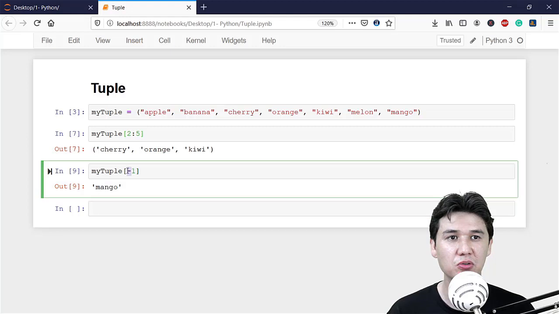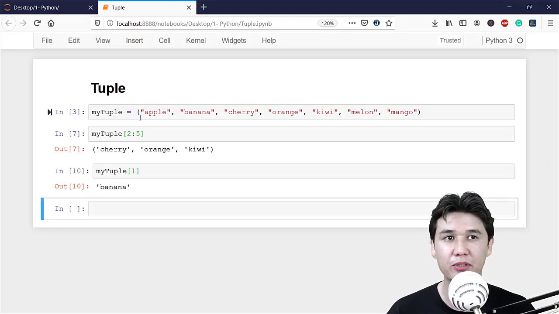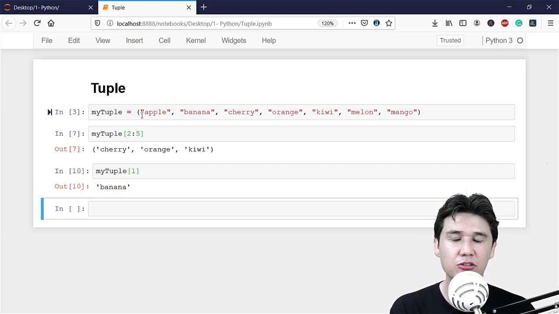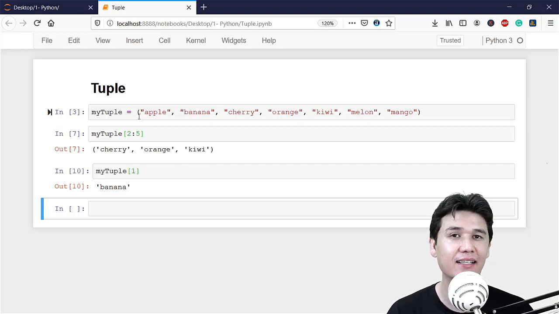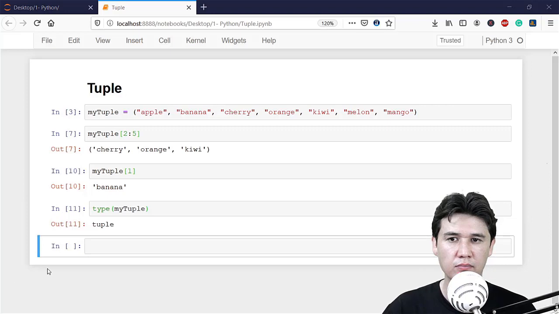If you use +1, you will get the element banana, because apple is 0. Now negative indexing is also applied in all those places where you can use an index. For example, in a list you can also use negative indexing as well. Simply put, a tuple is very simple, and it does not have as much functionality as a list.